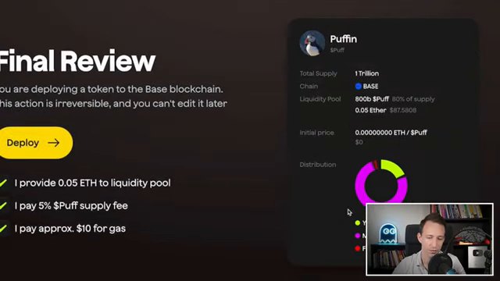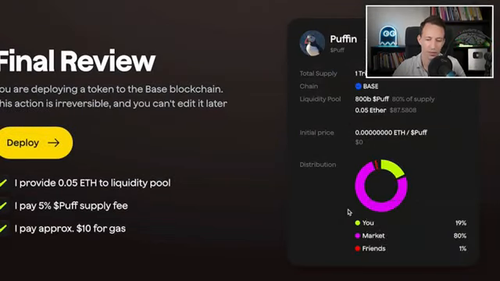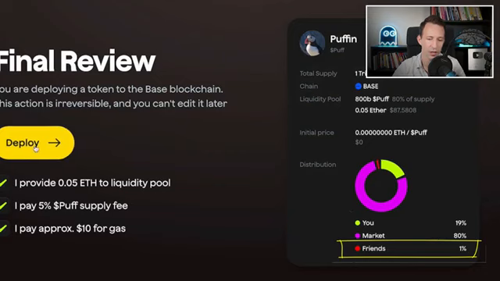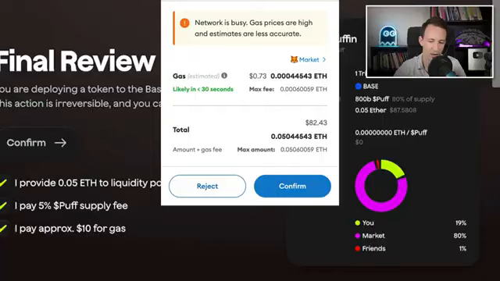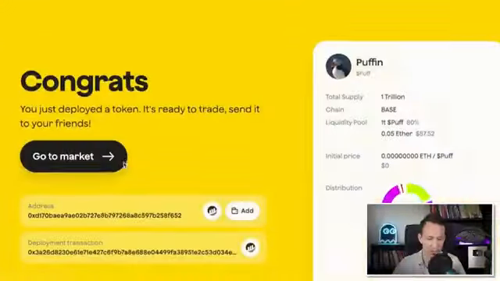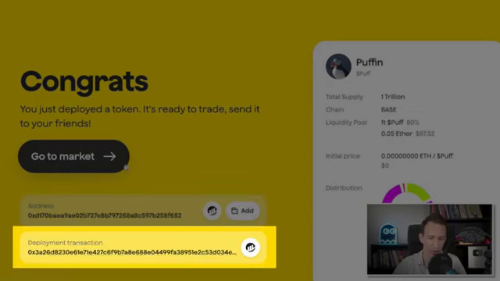This is the final review before the deployment. You can see the different parameters of the token, including the distributions of tokens. 80% token supply, 90% for you, including the 5% of TokePad, and 1% for the airdrop. Everything looks fine, so we will click on deploy. We confirm the transaction with our wallet, and ta-da! The token is deployed. So you can see the address and the deployment transaction.